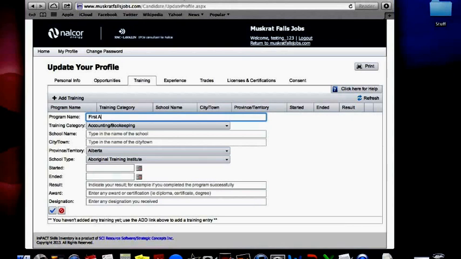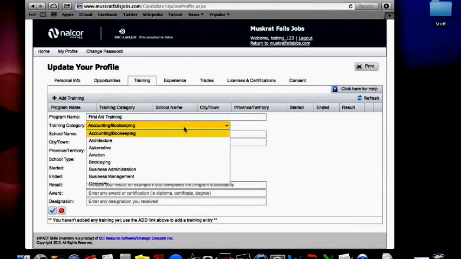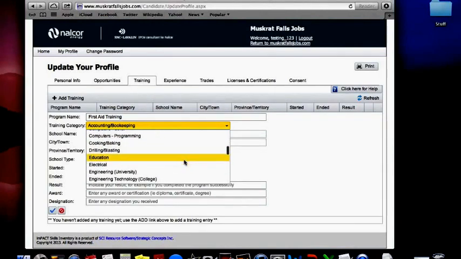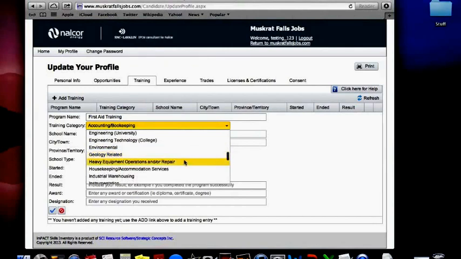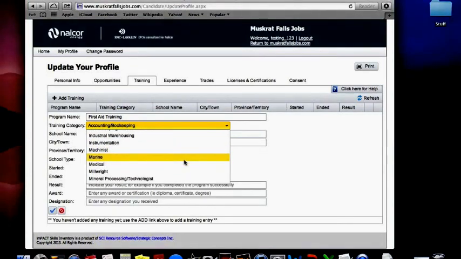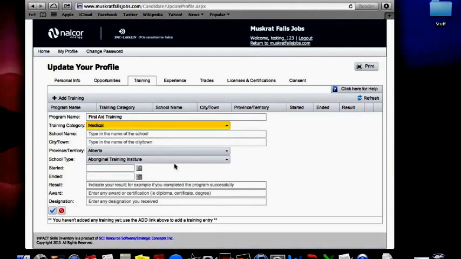And for the sake of this tutorial, I'm just going to type in first aid training. Not that I actually have it, but it's something to be considered. So underneath the training category for first aid training, we would select medical. Now, because your first aid training may not have technically come from a school, we have the option of leaving that blank, which is non-applicable.